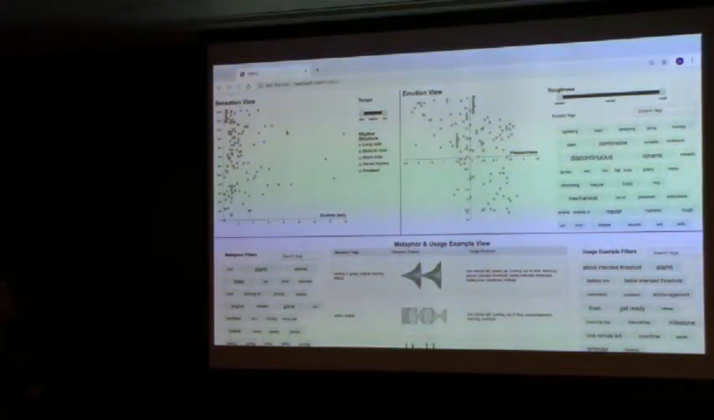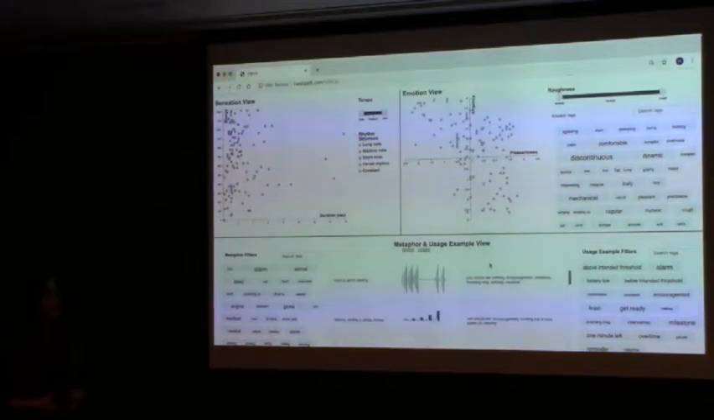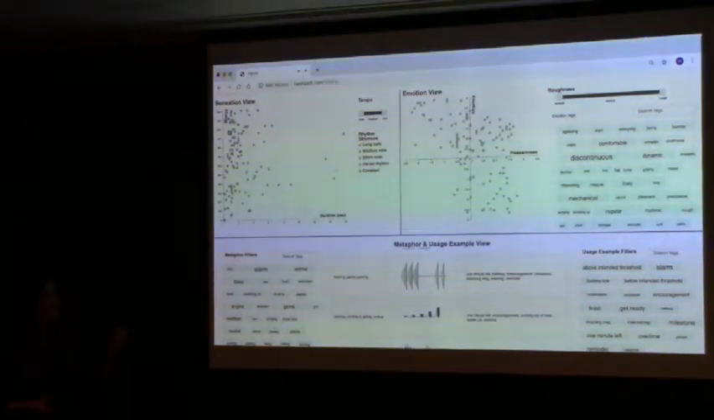So VibViz has 3 main views, the sensation view, the emotion view, and then the metaphor and usage example views. And so if you hover over a vibration, it will start playing.